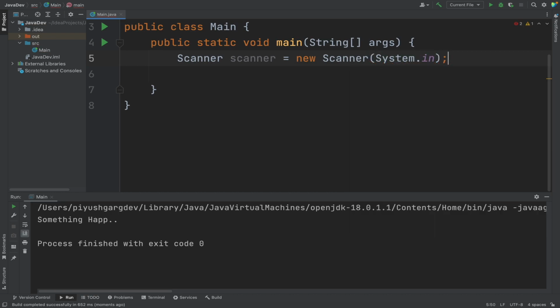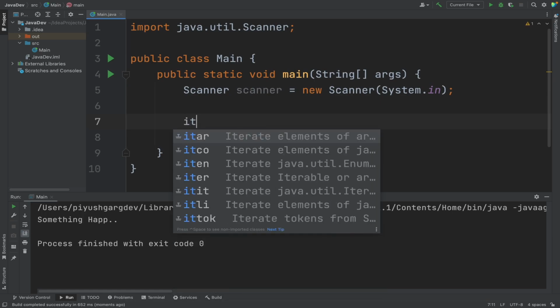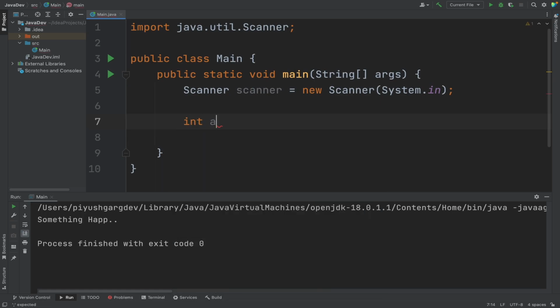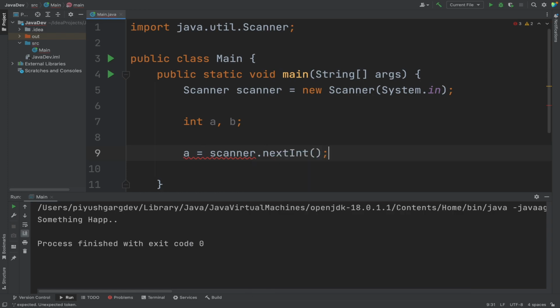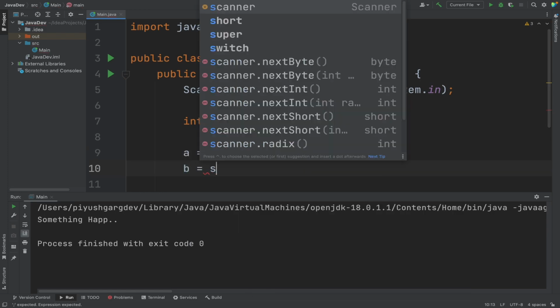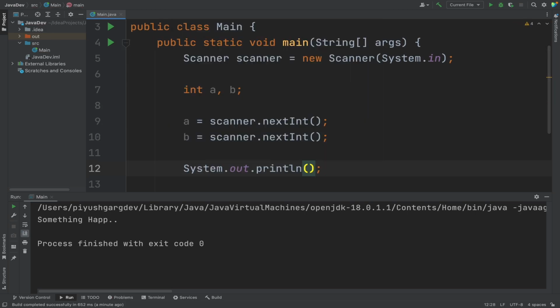Okay, now what I want to do is give the user the ability to divide two numbers. So I'll have two numbers, A and B. I'll say A equals scanner.nextInt, and then B equals scanner.nextInt. Then I'll say S out, basically divide A by B. Do you see any error here?